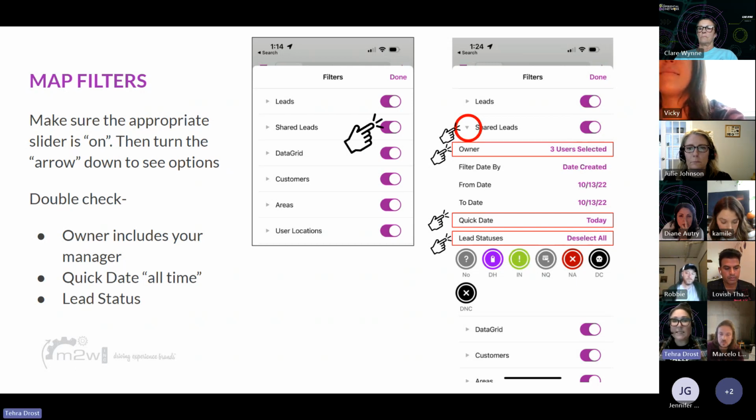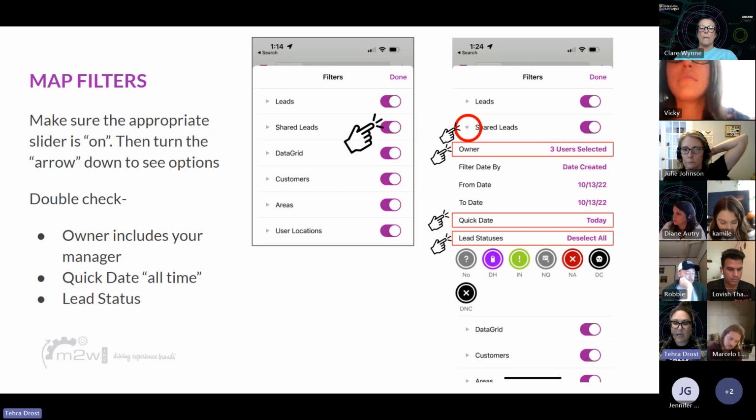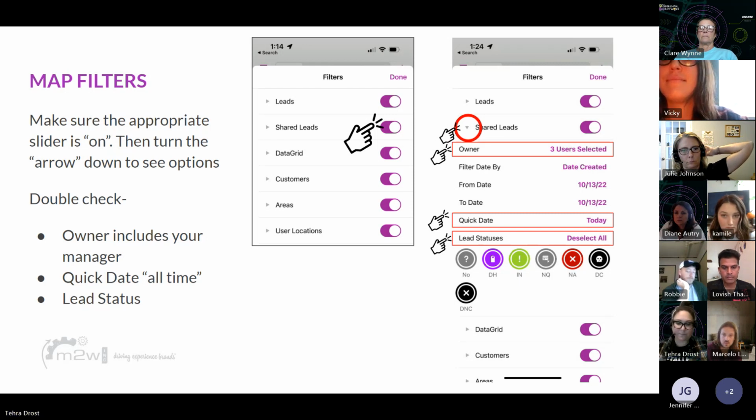For leads, when you click on that one, we want it to be filter date by and then choose date created. It may already default to that, but we just need to make sure that that's what it says, date created. And then for quick date, it should say all time. So if it says today, just click where it says today and then choose all time.